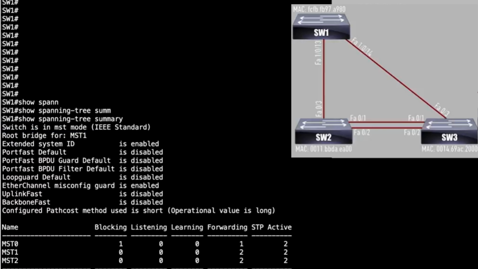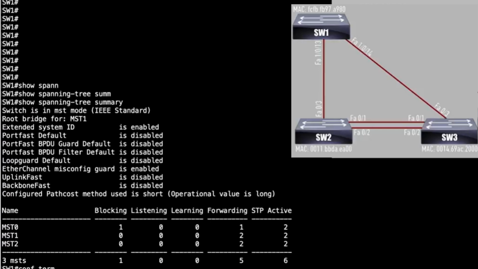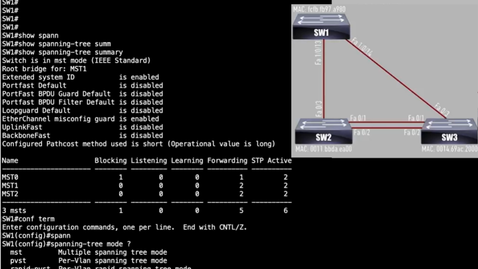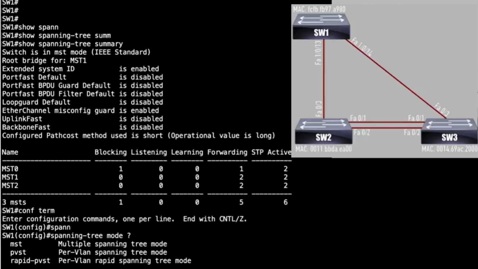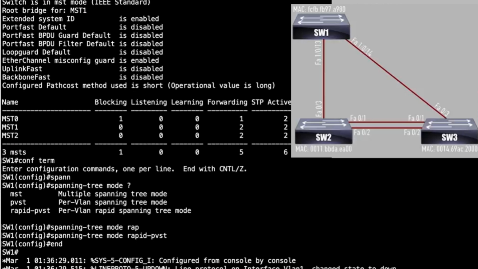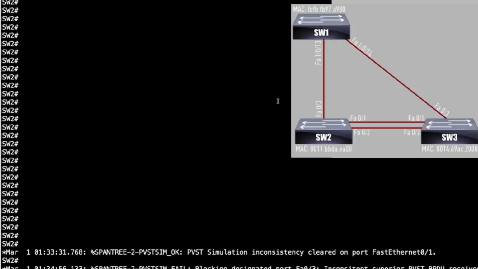Let's go into global configuration mode, and we'll say spanning-tree mode, and context sensitive help shows that we've got an option of rapid PVST. And notice I say it's PVST plus, but it just says PVST there. The plus means that we're interconnecting our switches over a .1Q trunk, which is typically what we're doing. So I call it Rapid PVST Plus, but really that's just a specific type of Rapid PVST. Let's set this up on all of our switches.